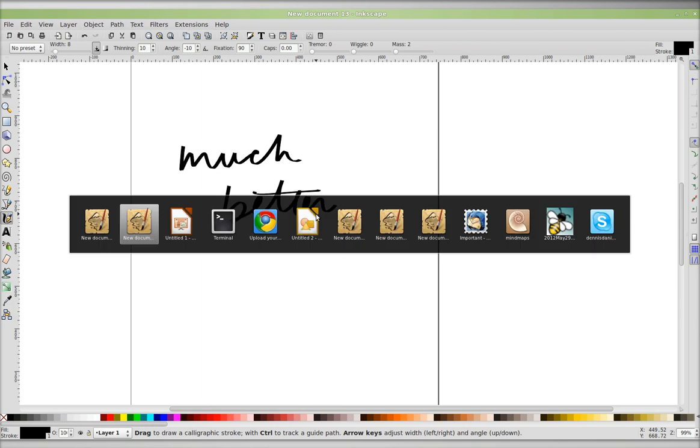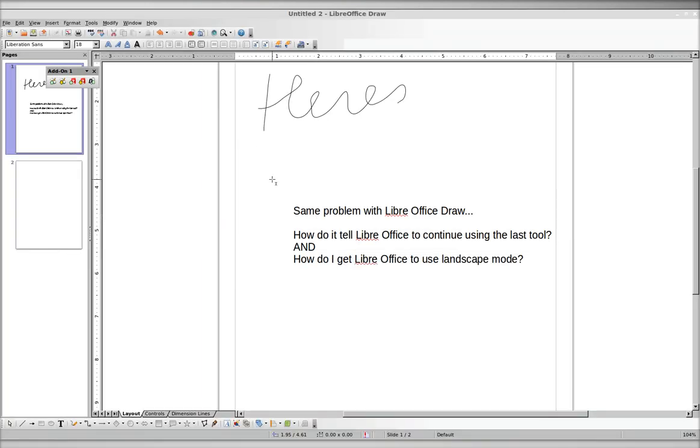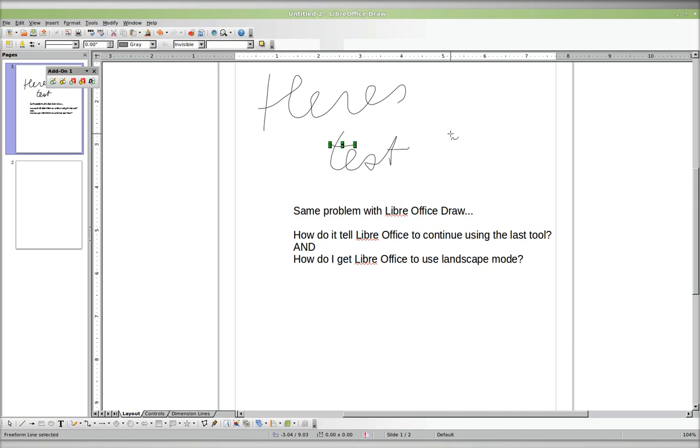And the same, I can go on to LibreOffice Draw. LibreOffice Draw has a very similar problem. I want it to continue to use the last tool, which is the curve tool in this case. And even here, it's filling in. See how it starts to smooth out my lines for me? I don't want it smoothing out my lines. My lines, see that? My lines are okay. But it continues messing with it.